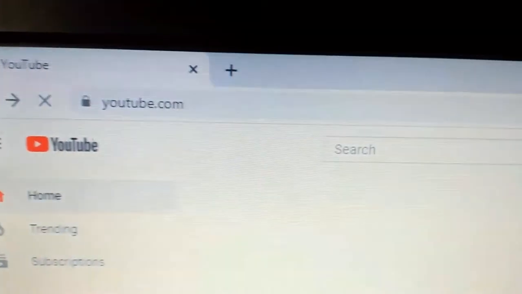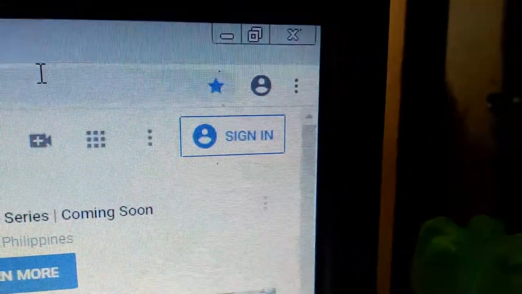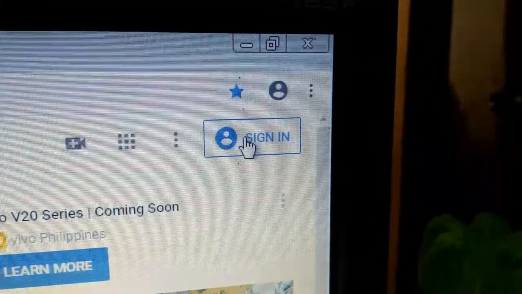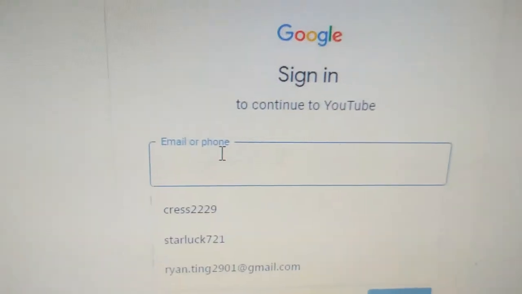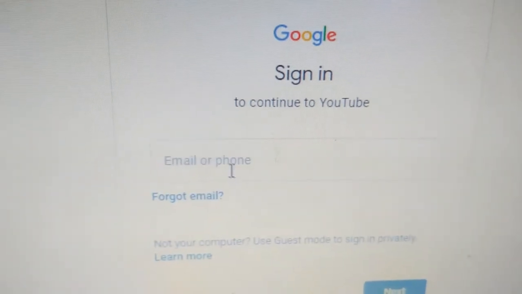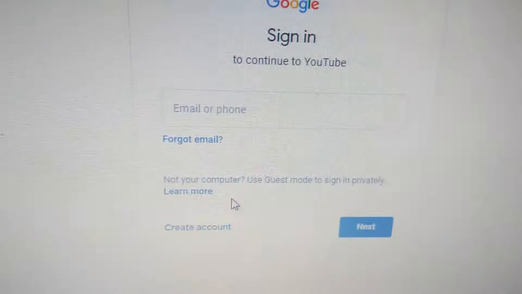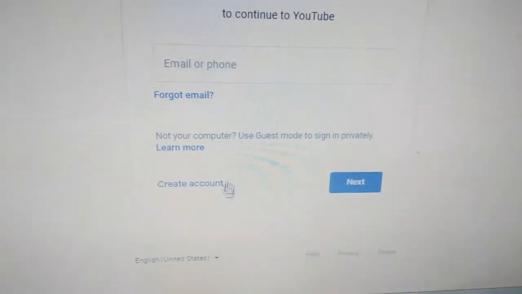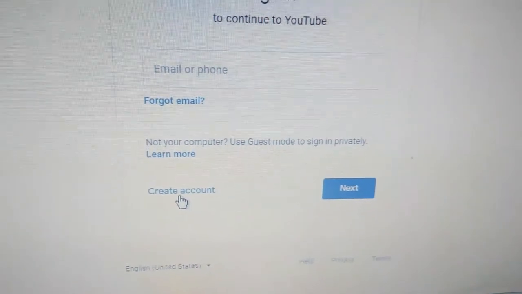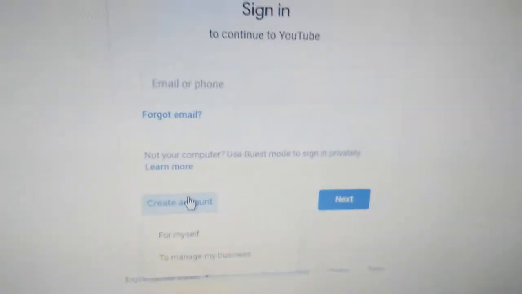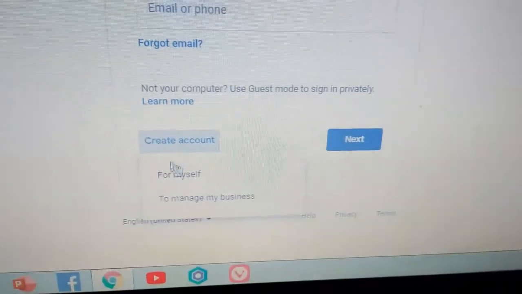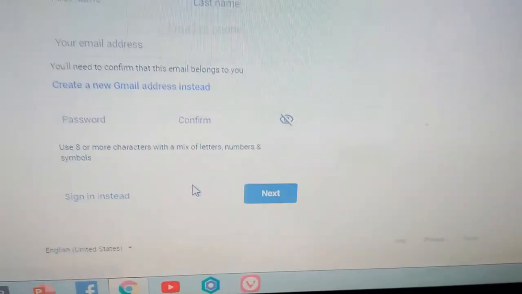So start off by typing in youtube.com. And once you're in there, just click sign in. You can use a browser on your phone or on your computer. This is a Chrome browser. And if you have an existing Gmail, you could just type it in there. And if you don't have any Gmail yet, just create account and then select for myself.